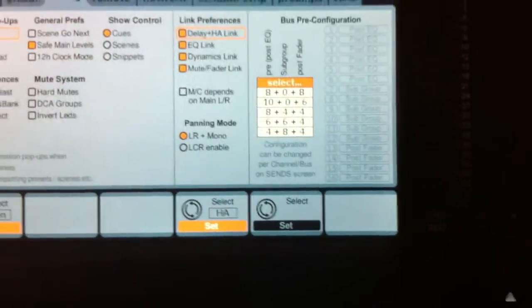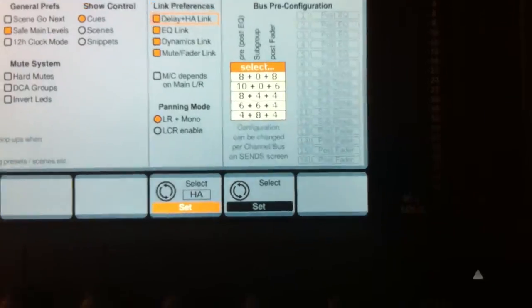6, 6, and 4. The first 6 is post-EQ, the next 6 are subgroups, and the last 4 are post-fader. So the first 6 is basically monitor, the next 6 are subgroups that we can insert common compressors and EQs and such. And the last 4 would be effects and things of that nature. So we set the board up as follows.